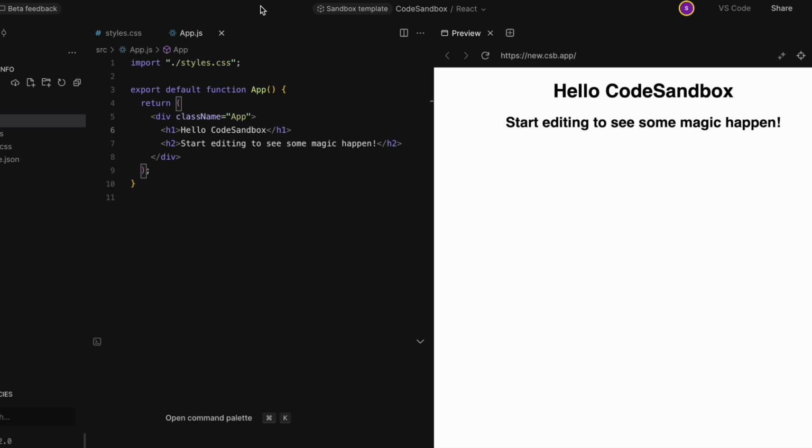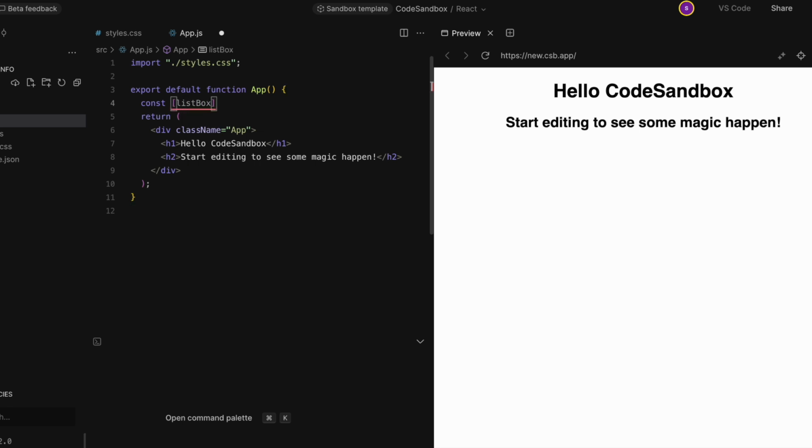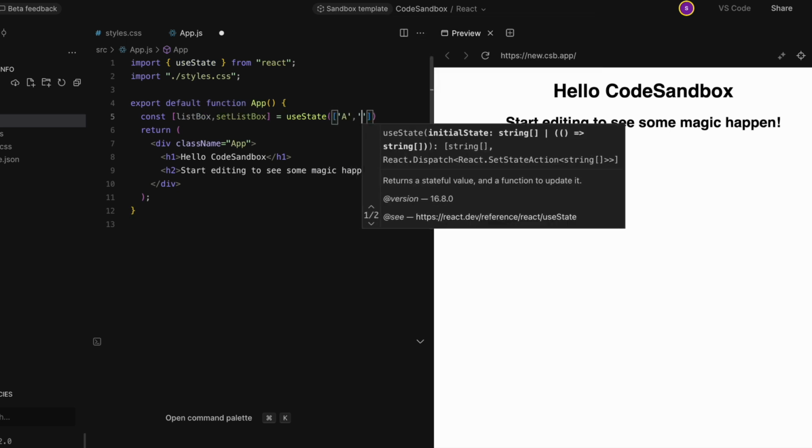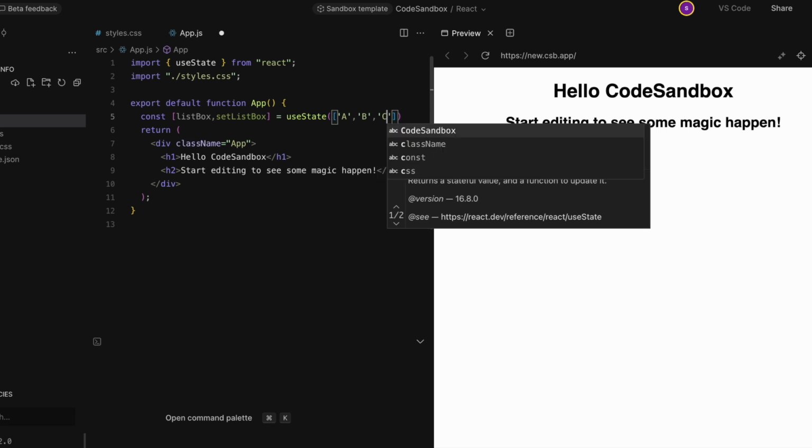Basically, I broke down this task into three subtasks. The first one was to render the UI. The second one was to change the color once I click on it. And the third one was to bring them back to their original position. So let's start with the first subtask. I created one state to store the list, which in our case is A, B, C and D. Let's give it the initial value A, B, C and D.